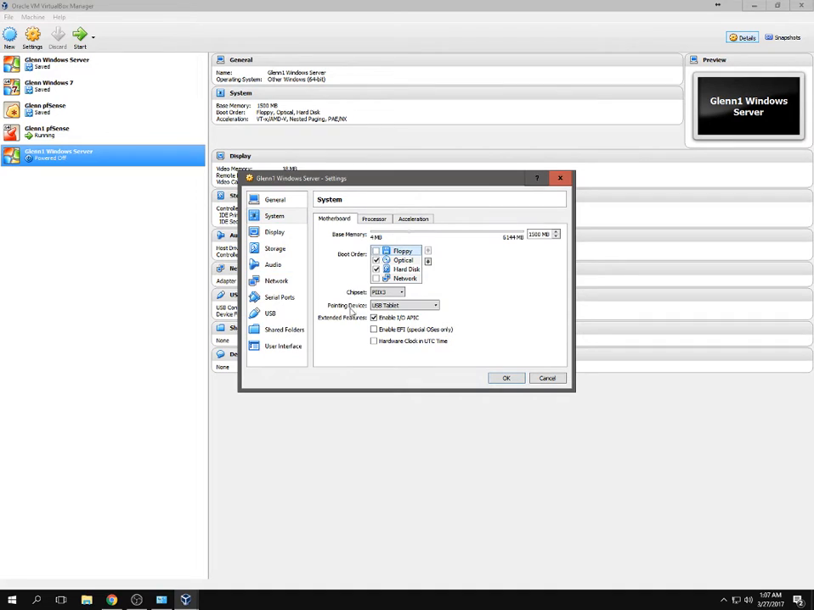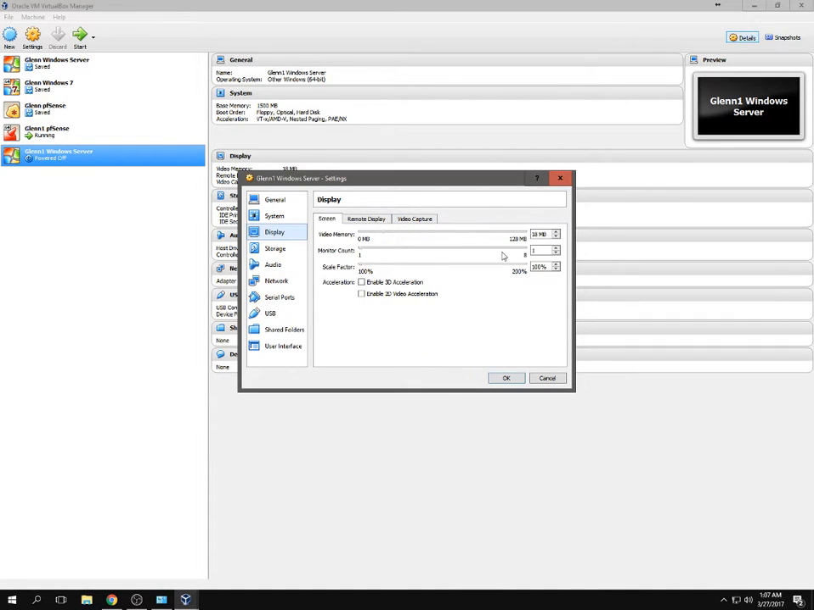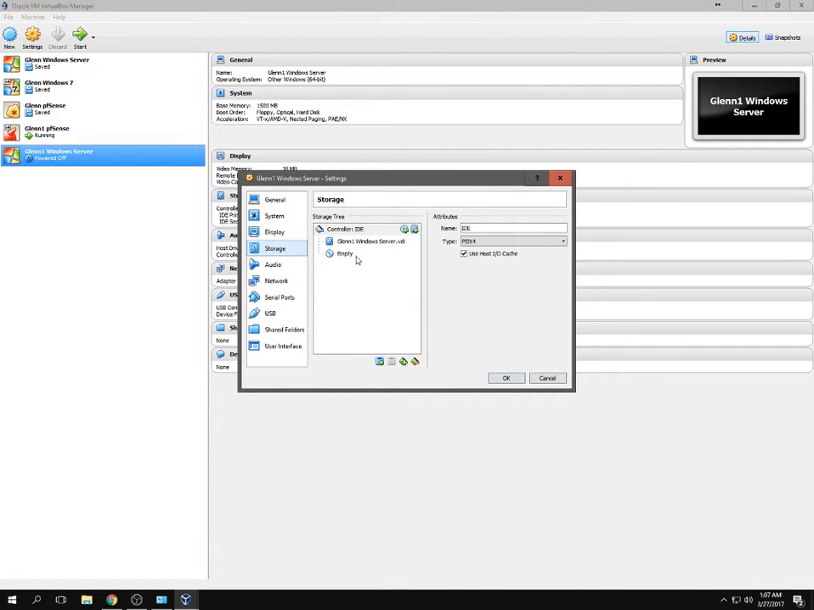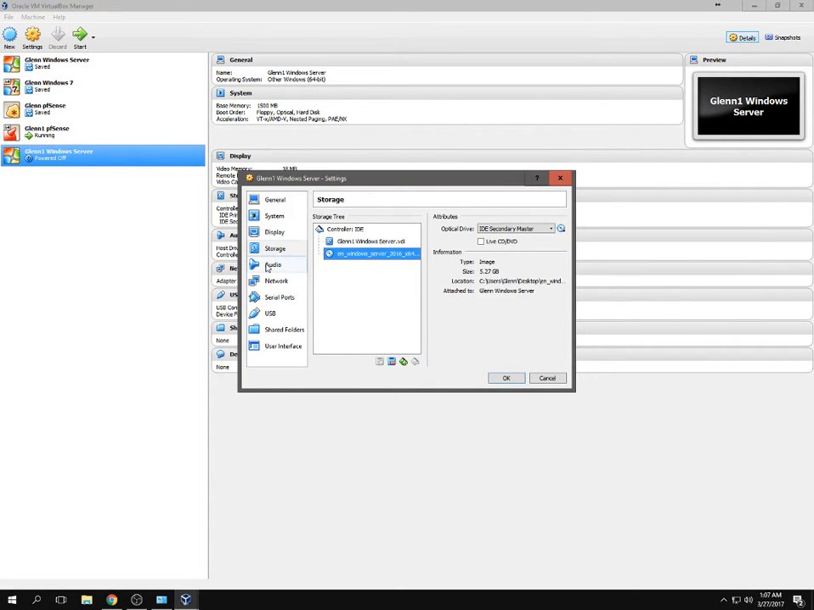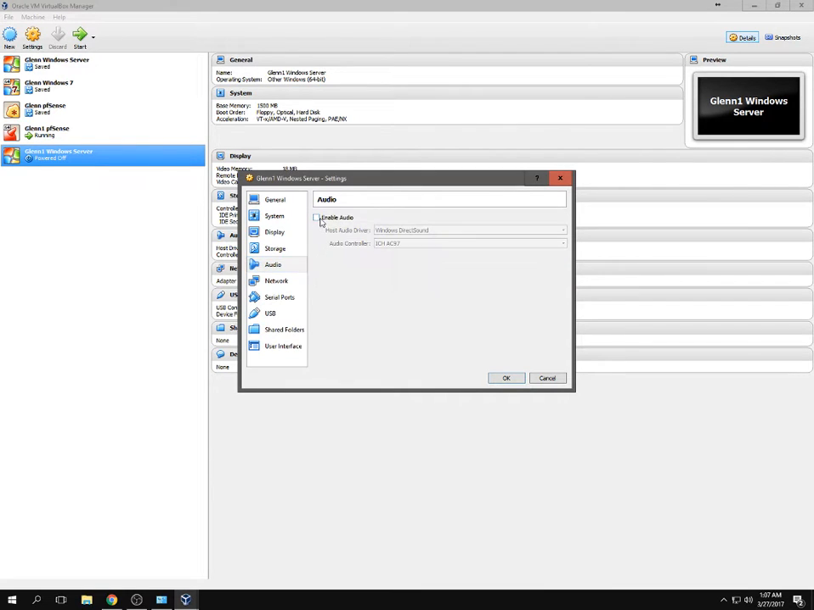I'm gonna uncheck floppy, leave those two alone. The only thing I'm gonna do here is make sure it's the lowest it can possibly be without activating the invalid settings warning there. That's fine. Once again, I'm gonna go to the CD. Click the CD, and this time I'm going to point it to the Windows Server ISO. If you mess these up, you're going to have labeling like pfSense with Windows Server installed. So you got to make sure that you're keeping those straight, right? Windows Server, there we go. Disable audio.